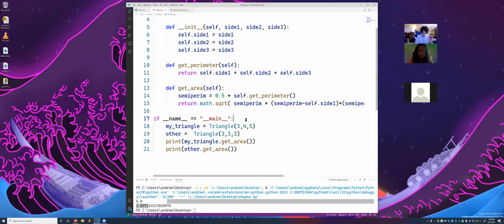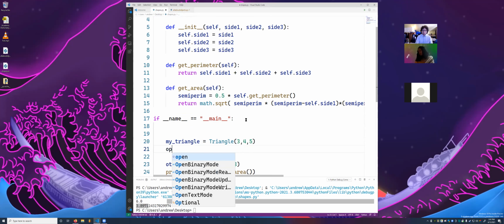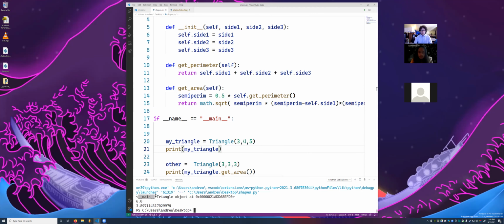Now remember, I had something in here earlier which simply said, "Hey, my triangle is equal to triangle. Print my triangle." And when we get this, it says main.triangle object. And I said earlier, well, what does underscore underscore main mean? It means it's this file I'm running. Or main means the file I'm currently running.